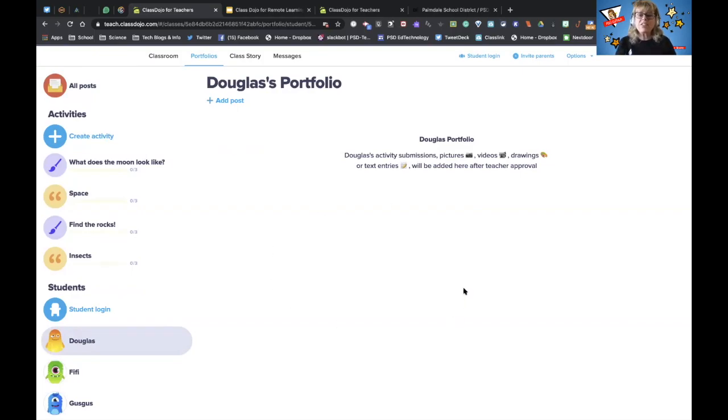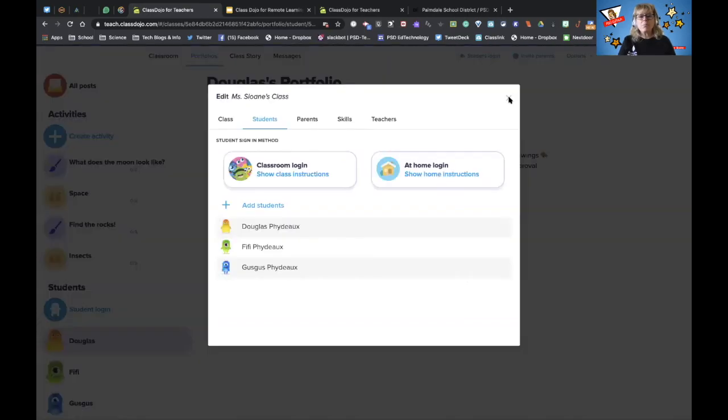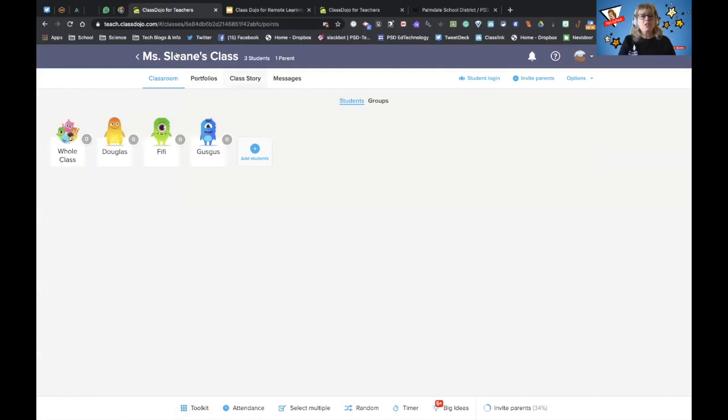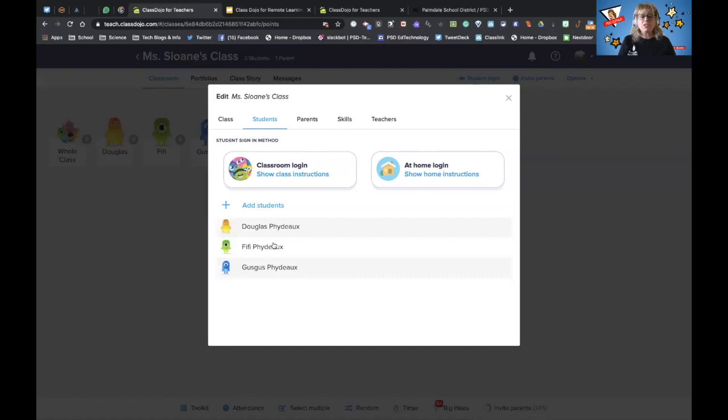Now you might say, yes, this sounds great, and it does. It's easy to do, but you have to go to student login. Student login is on every page, and let's show it from the beginning. If I go to my landing page and go to student login, this is the same window that shows up no matter what page I'm on, as long as I hit student login. And now I'm going to choose at-home instructions. I'm not going to use the classroom instructions.